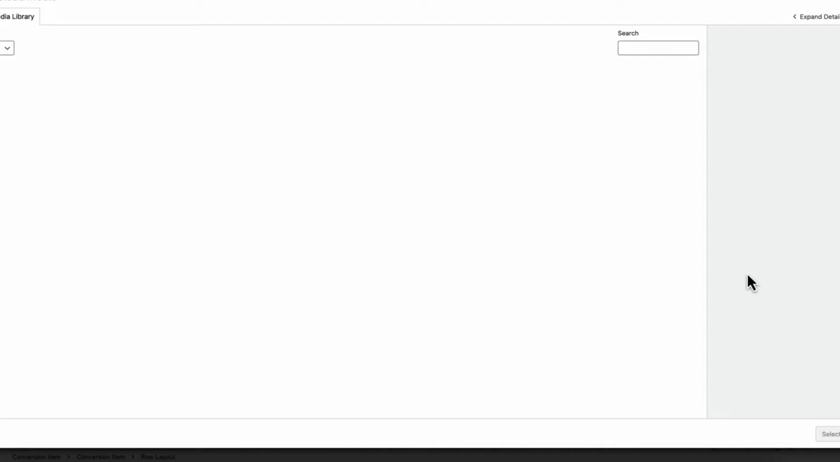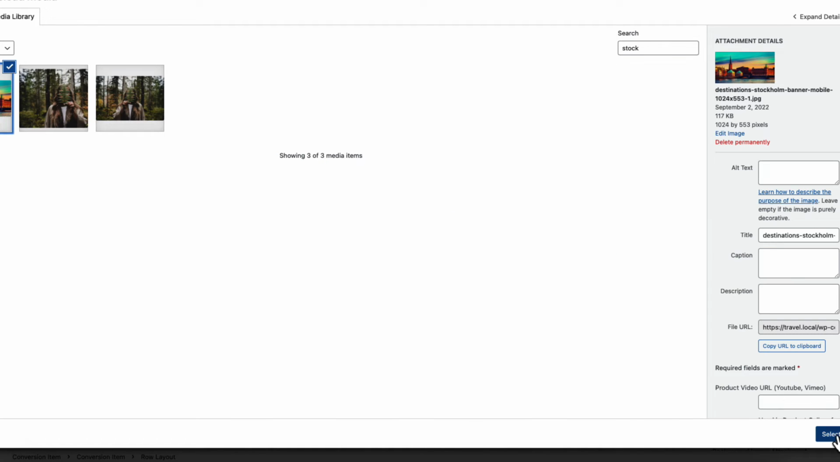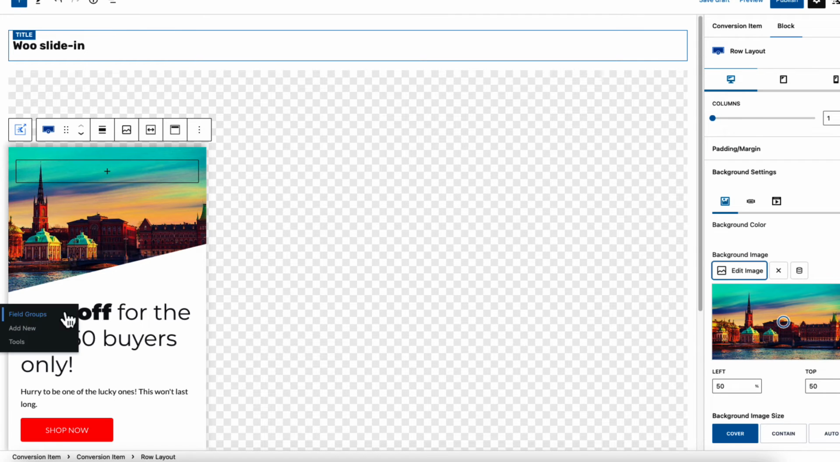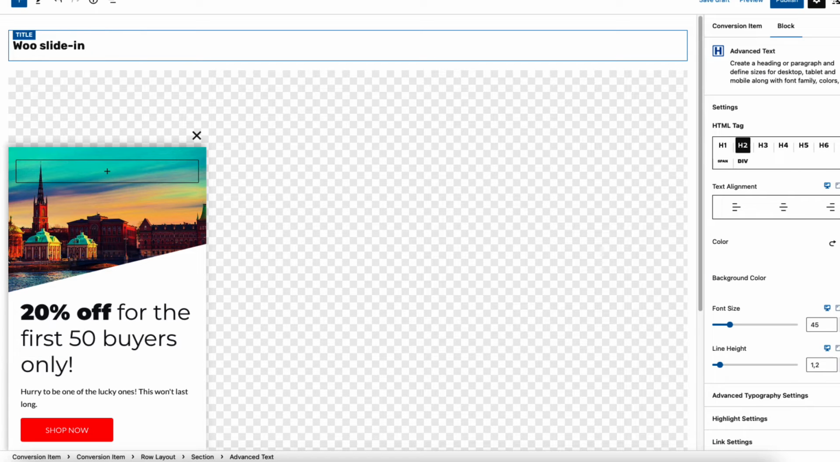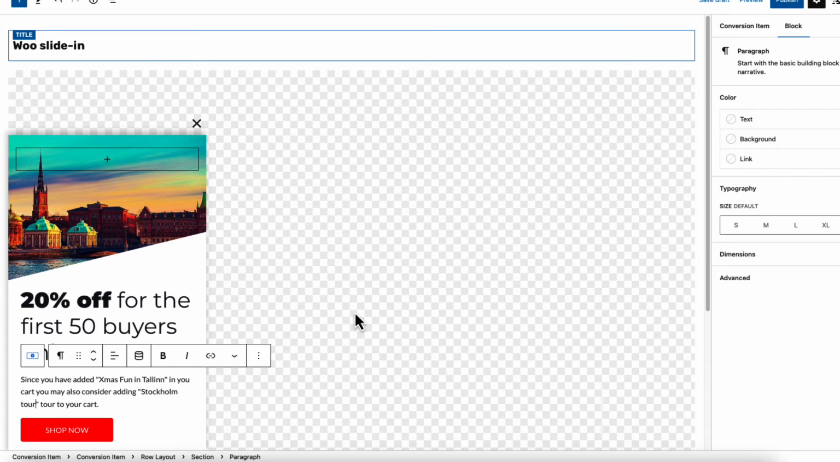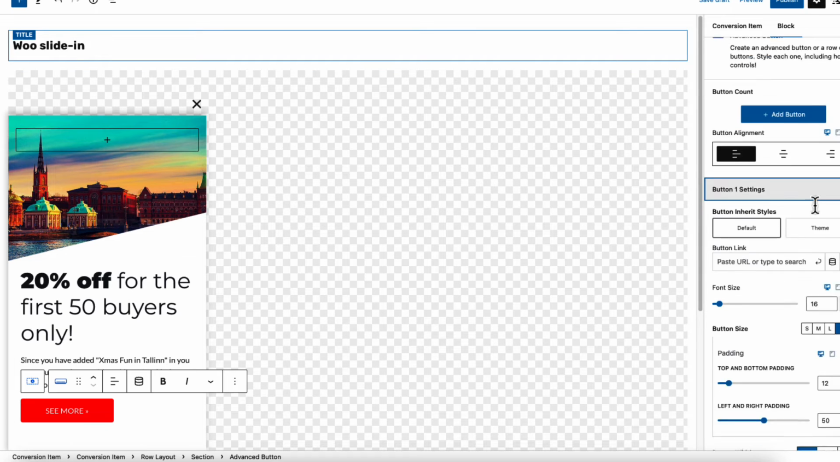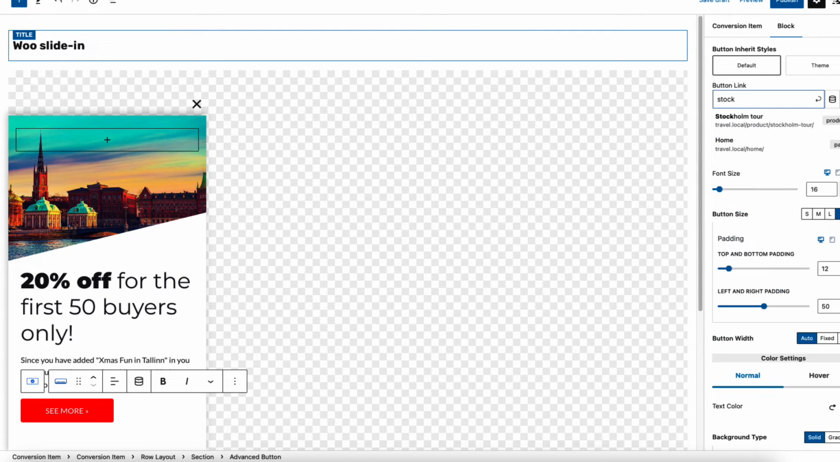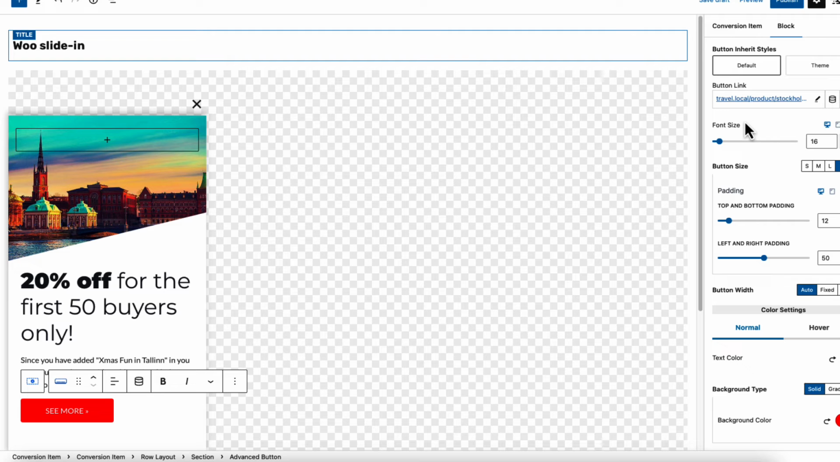Under the background settings, I'm going to select this image, modify the text, 20% off for the first buyers. I'm going to modify the text. Since you have added Christmas fun in Tallinn in your cart, you may also consider adding Stockholm tour to your cart. I'm going to link this button to the Stockholm tour product here.